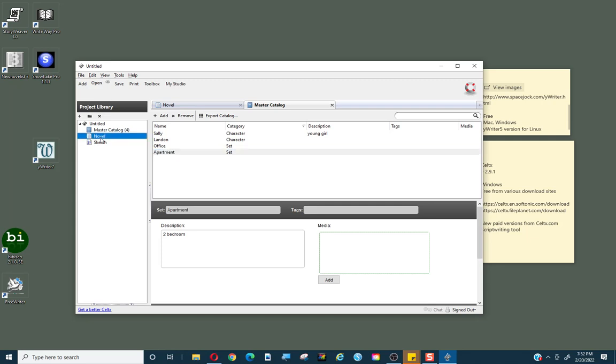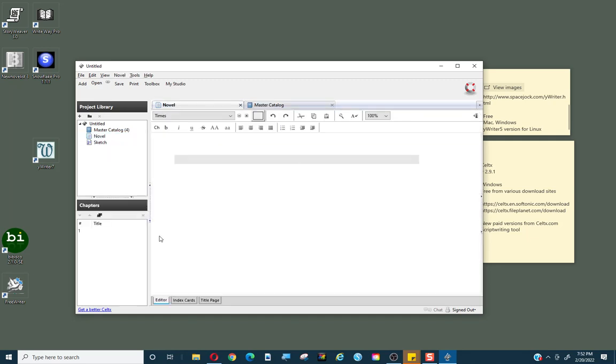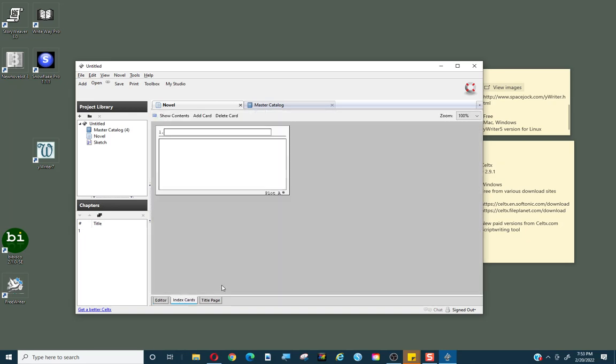Then you would go over to the novel section, and the novel section is where you would start putting in information about your various chapters or scenes. And this is done through your index cards. So let's add a couple of index cards, one for chapter 1, and we will add another one for chapter 2.